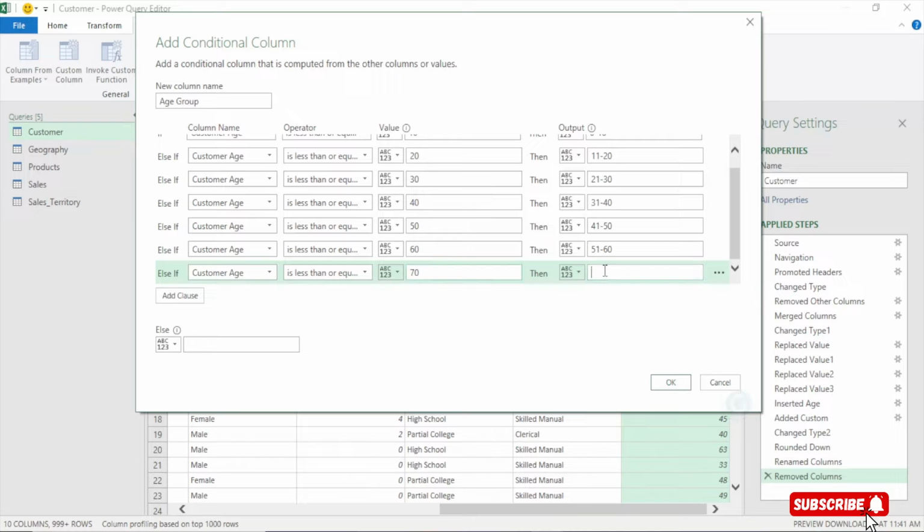Then we are going to say what? 61 to 70, right? So anything apart from this, you're going to see what? 70 plus. Mind you, we don't have 70 plus in the ages, right? But we have to do this because in the future, where we have customers whose age is 70 plus, it means this one will be captured.